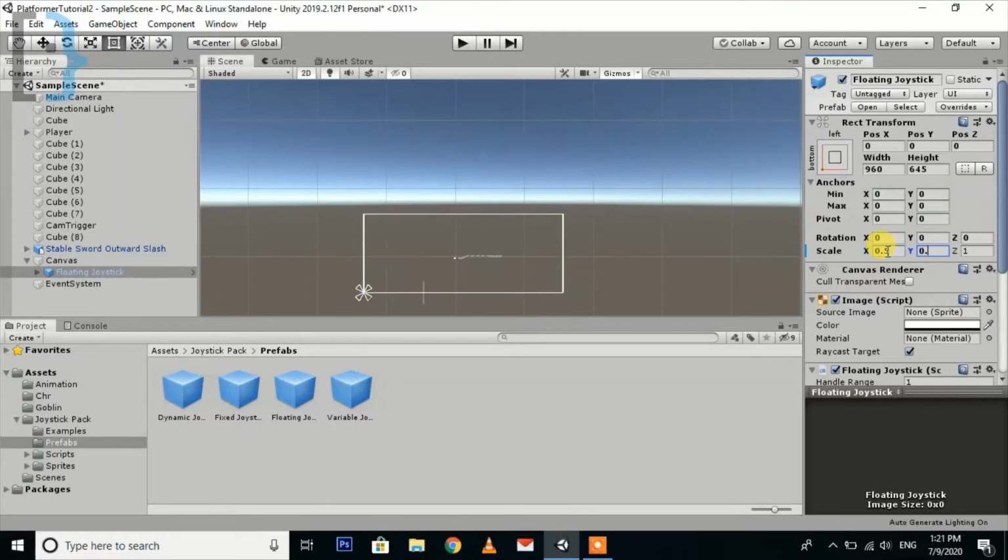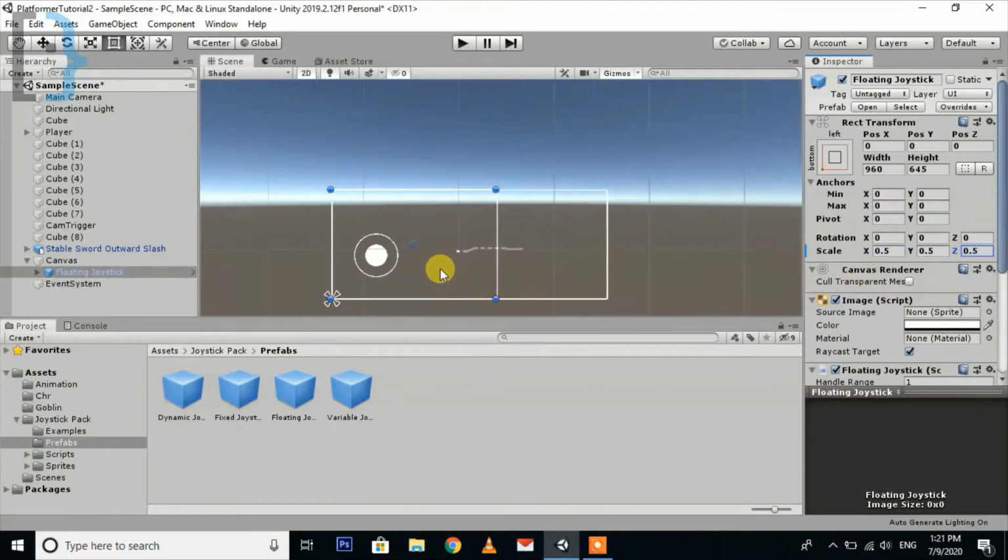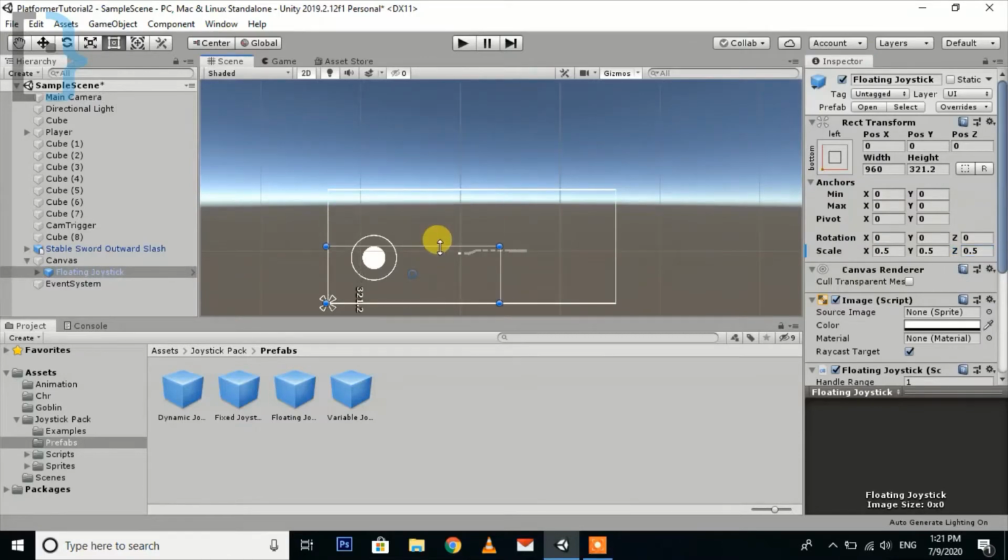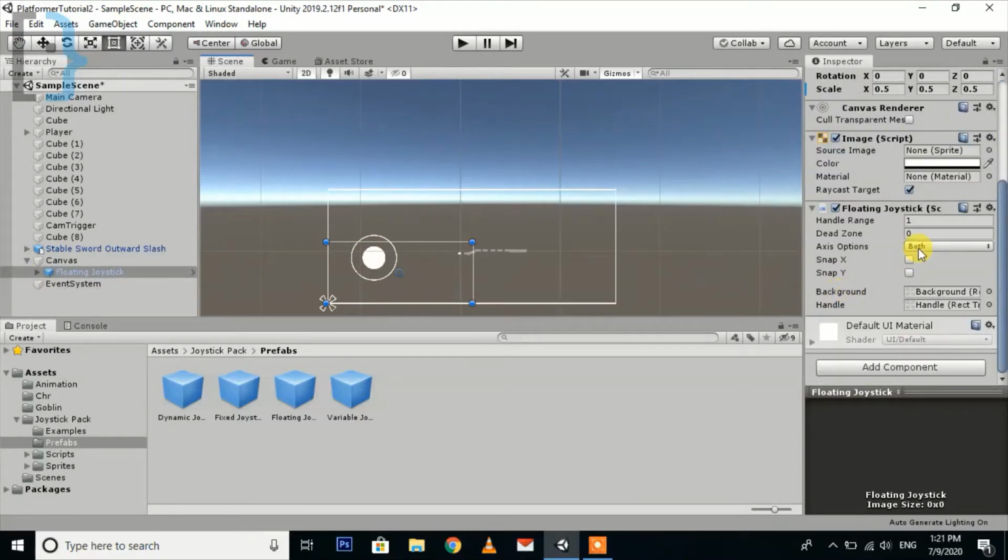Okay, but I think it should be more. This is the area where you can touch, so the joystick will appear. Okay, so we need only the horizontal axis option, and these settings you can try by yourself and check what effect is going on.